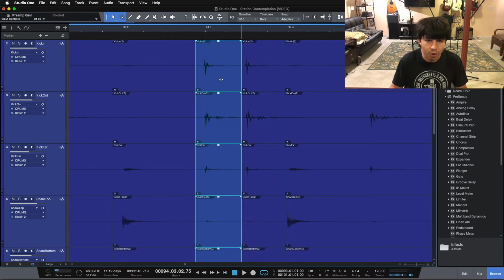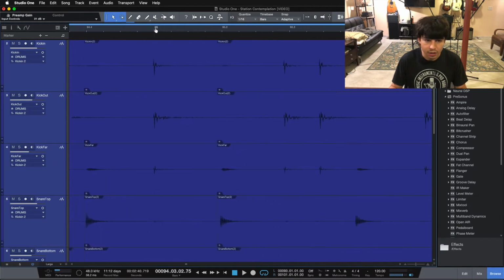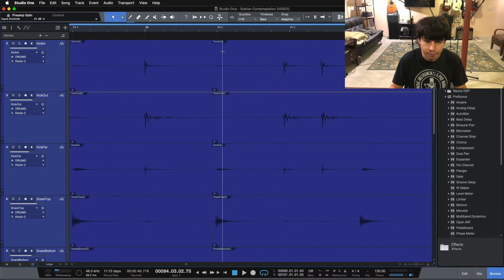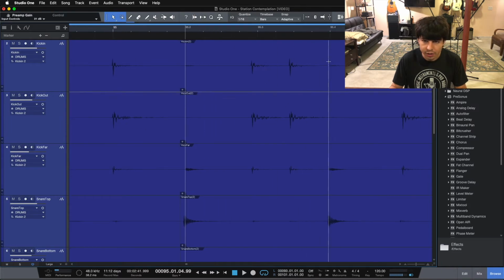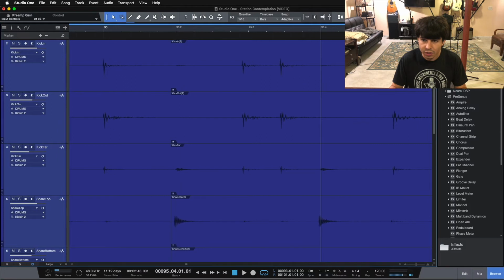And then just a little bit more on this last one here, so we'll pull it forward just a touch there. That kick looks pretty good. That snare's a little bit early. These are early. Is that on? That's early. That kick is on.